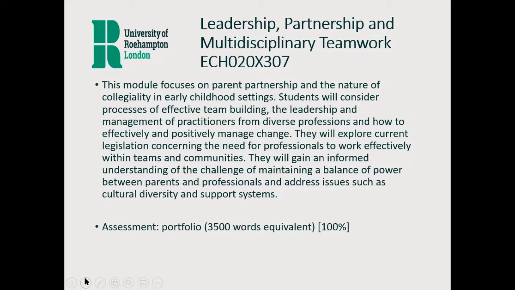examining leadership in practice. In fact, the assessment, it says a portfolio here, but this is based around an interview with an early childhood leader, but you'll be focusing on something related to parent partnership, an aspect of parent partnership that leader focuses on in their practice. And as part of this, you're also looking at the ways that people work collaboratively with parents, but also with other professionals within a team. So that is the key focus of that module.